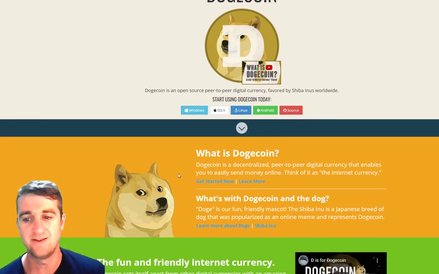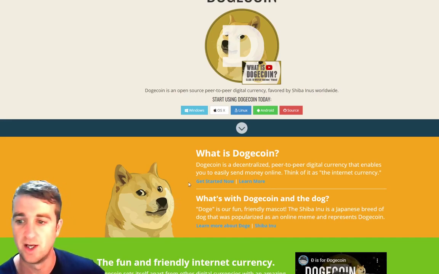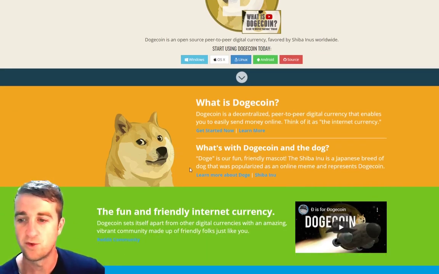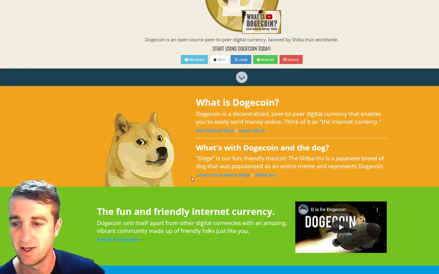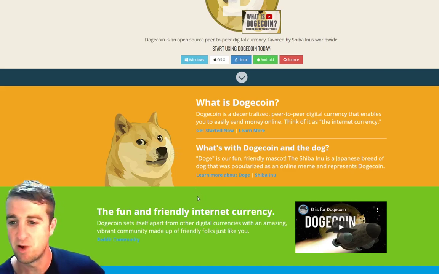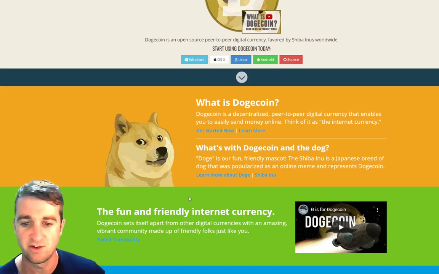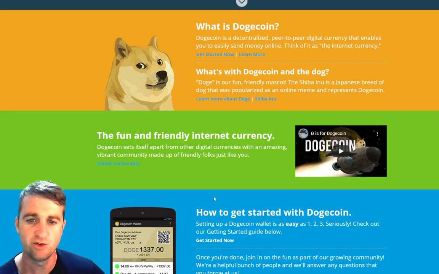So what is it? Dogecoin is a decentralized peer-to-peer digital currency that enables you to easily send money online. Think of it as the internet currency. And what's with the Dogecoin and the dog? So Doge is our fun, friendly mascot. The Shiba Inu is a Japanese breed of dog that was popularized as an online meme and represents Dogecoin throughout its entire history. It does say that it is a fun and friendly internet currency.